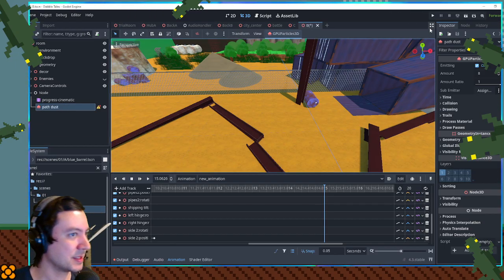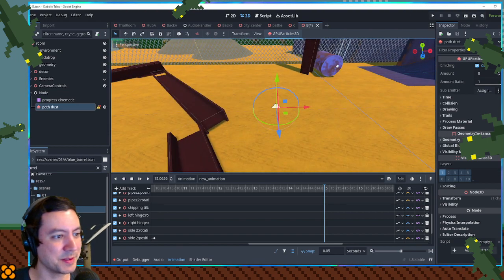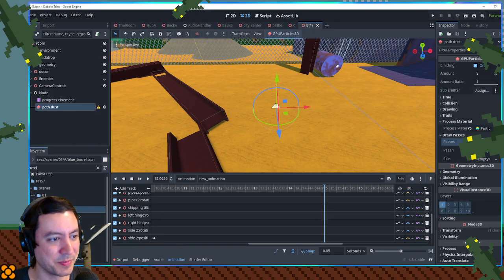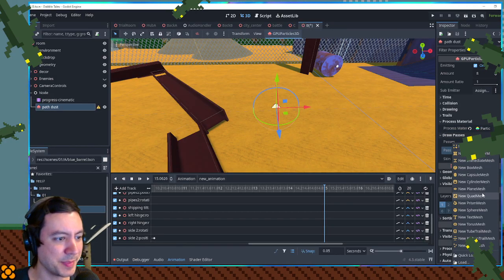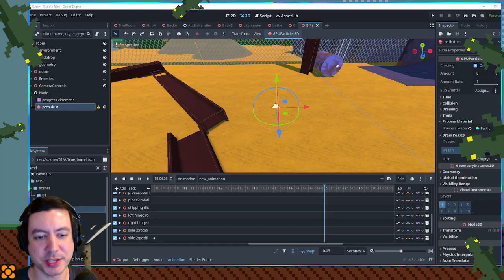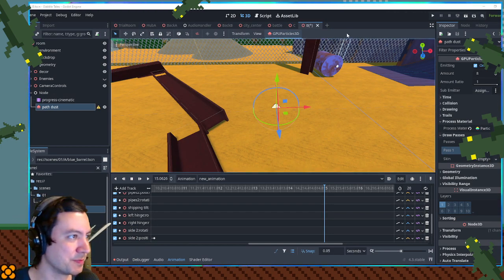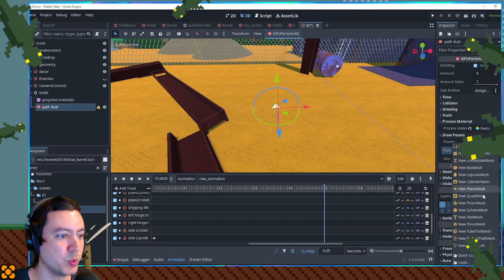Path dust. All right, where is it? Here it is. Path dust. We're making another particle effect tonight. Wow. It is made of... Really, I should get out our art and just make a little blop of dust and give it random rotation and stuff. That's what we're gonna do. It's gonna be a quad.